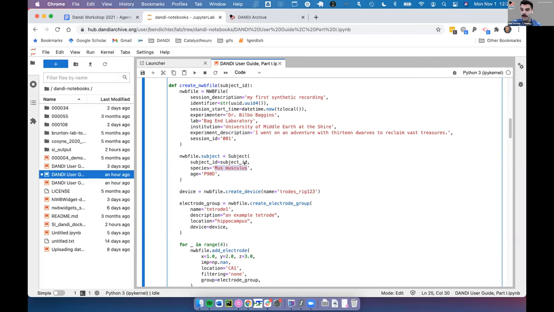So there's no ambiguity about what species is being used in the experiment. And then this is an ISO 8601 duration format for age, which allows you to express age in days or years or minutes or seconds, depending on what the species is.